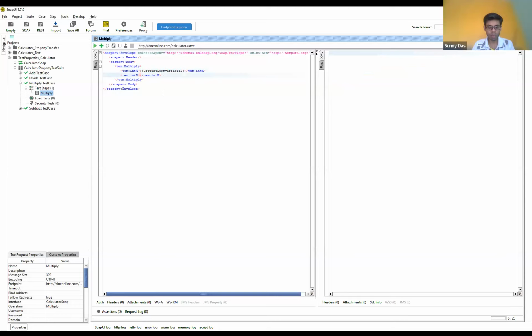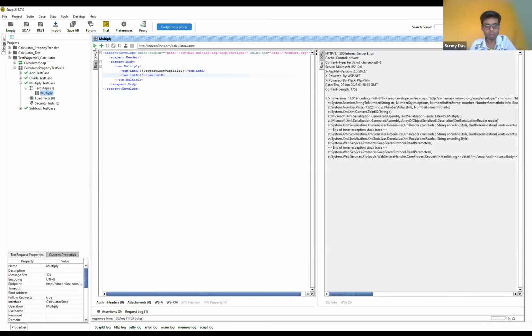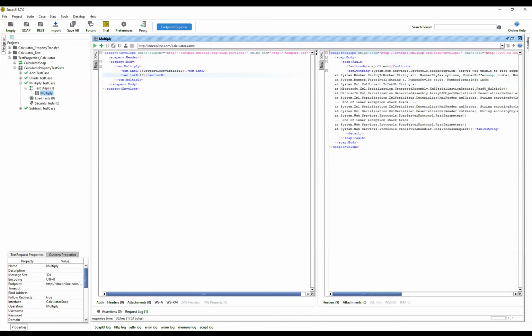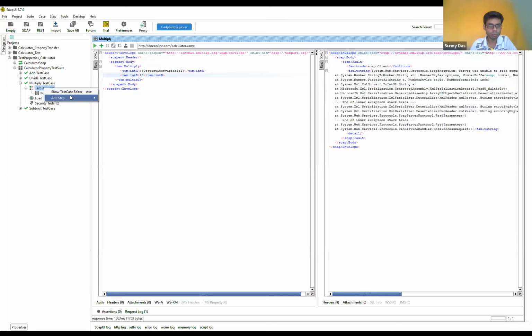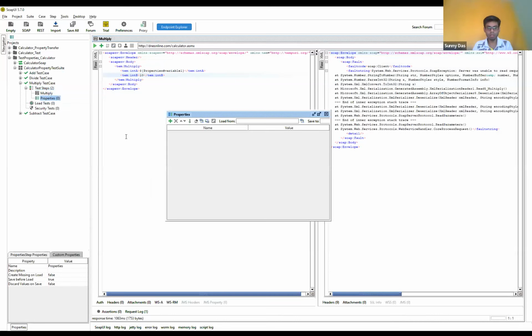here suppose I'm giving the value directly, right? And if I run it, will it work? No. No, because we don't have any value here. So let's quickly add the property. Yes, I'll add the variable one. The value I'll give here, say 50. Okay. And this is added.